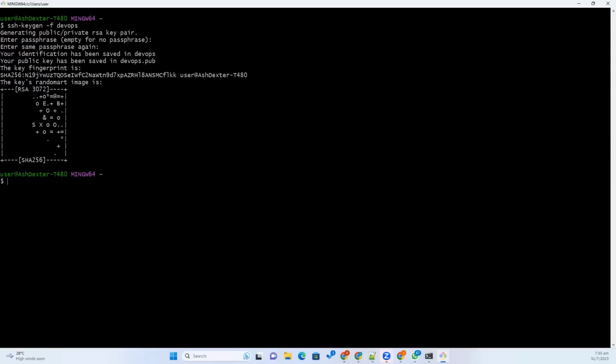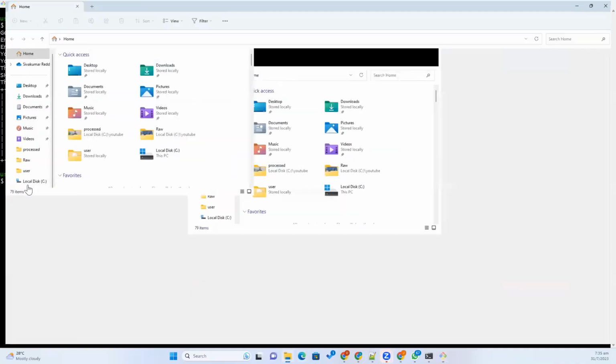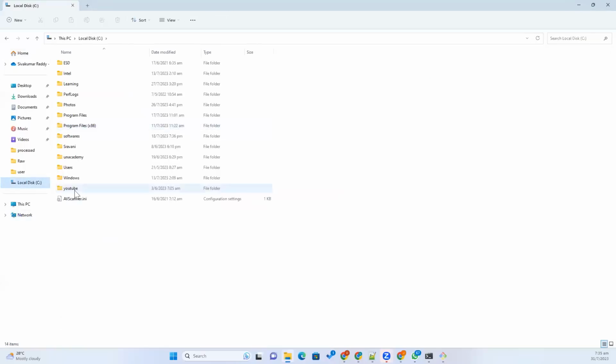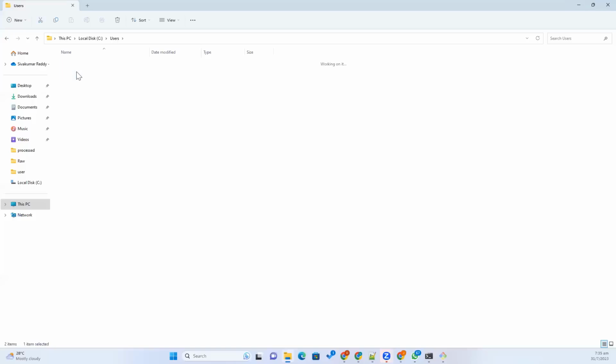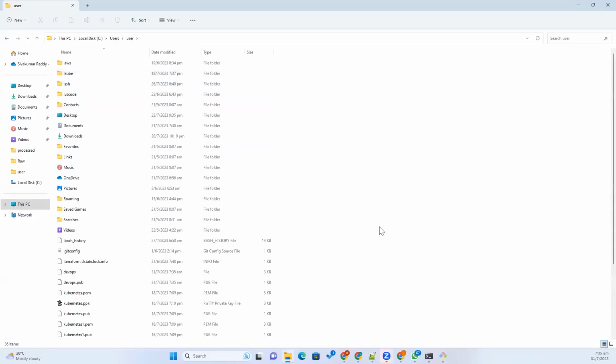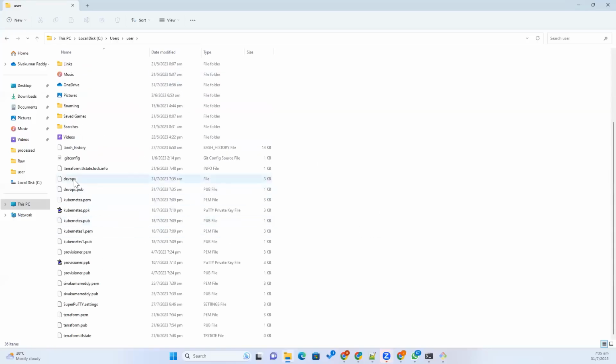So now you have two files. It will be inside your user directory, C drive, and then Users and your user. So here there will be two keys, DevOps and DevOps.pub. This is the private key and this is the public key. Generally, we will name it as PEM. PEM is the private key, pub is the public key.